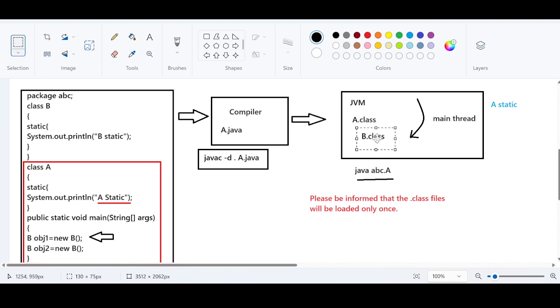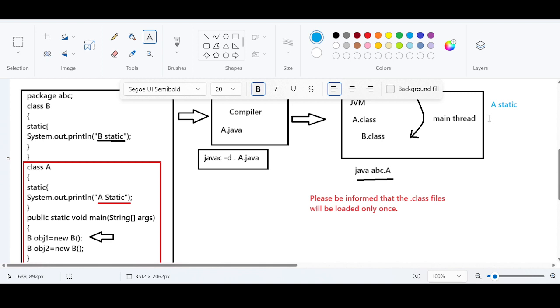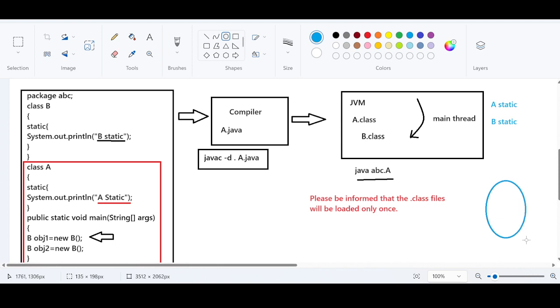At the time of loading, the static context will be recognized. The static block will be recognized. There is a static block here, B static. B static will get displayed in the console. At the time of loading it is displayed. Then what is happening? Object creation, for obj1. One object is created.